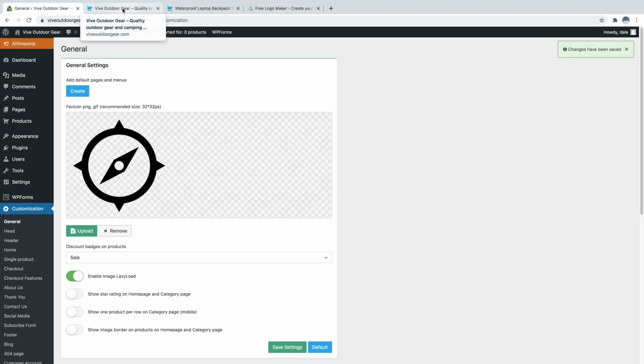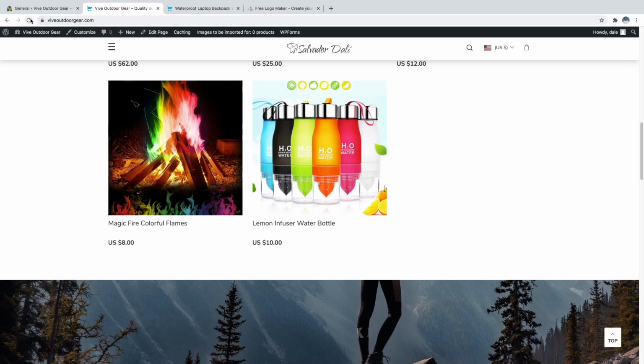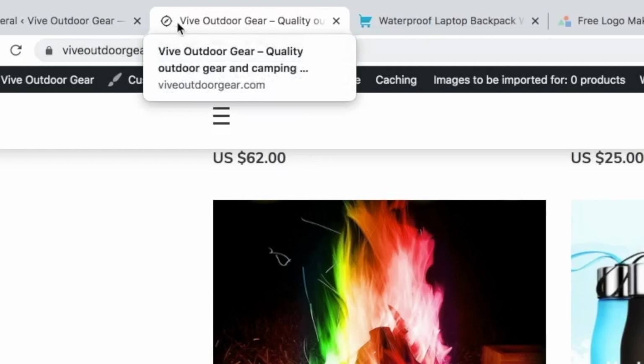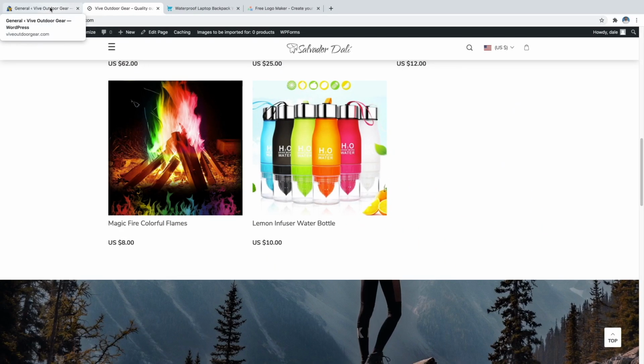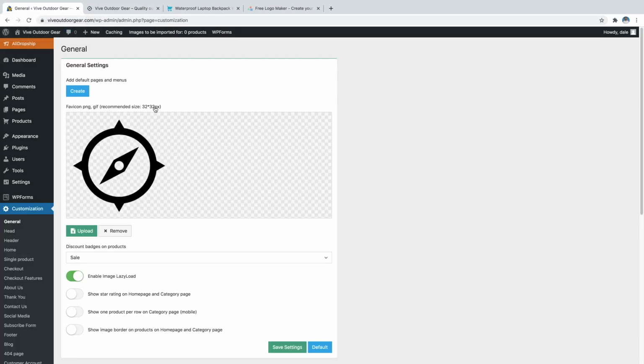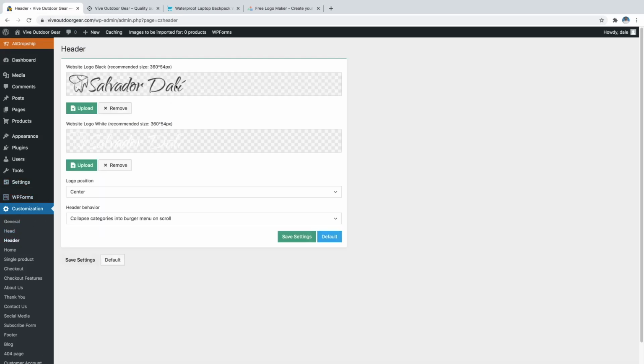So now I'm just going to go up here to my site and I'll just refresh that. And there you can see our new favicon has been added, which matches our brand. So that's really cool. So let's just go back over to WordPress. And then we want to put in our logo. So what we're going to do is just go on over to Header. And here is where you can replace the black and the white logo.